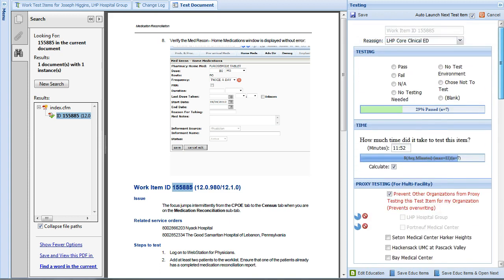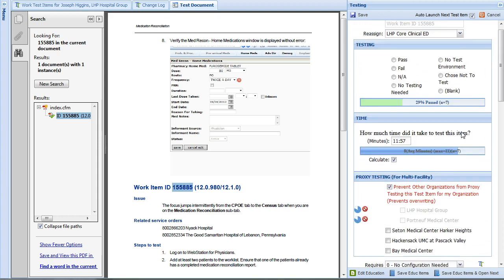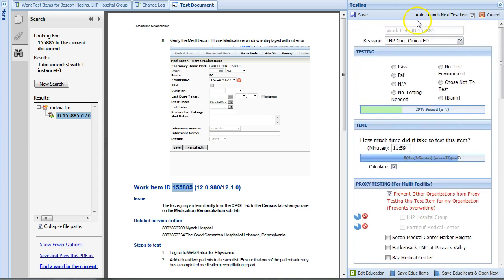And there's your provider menu. I'm going to uncheck this. And reset this.